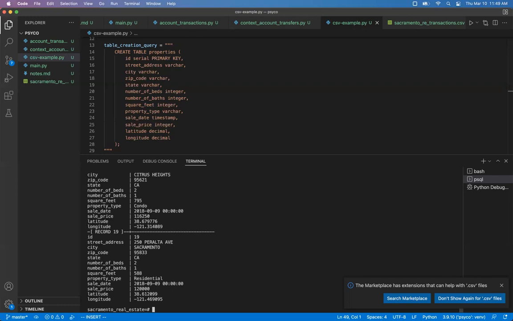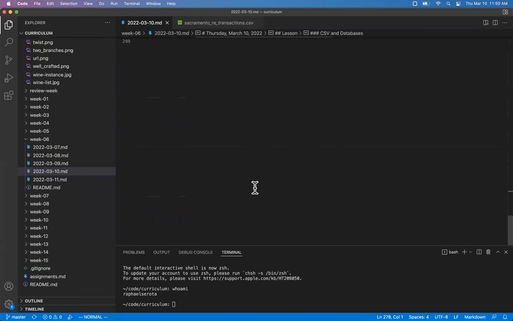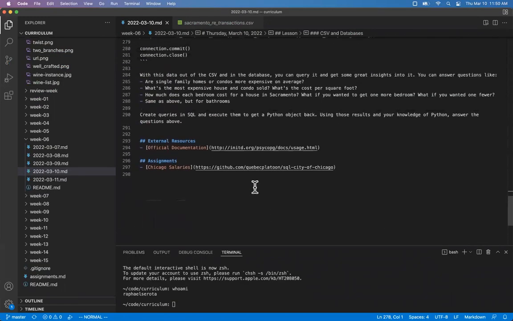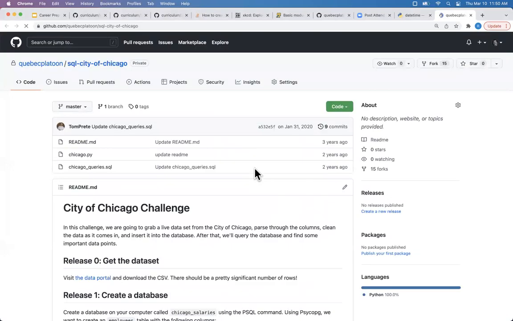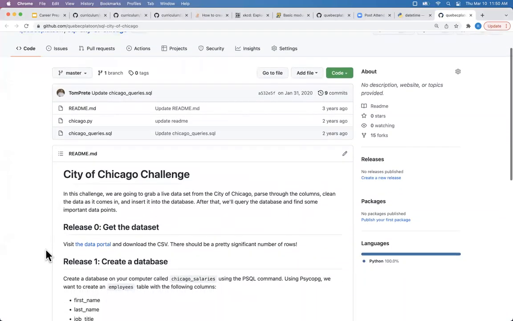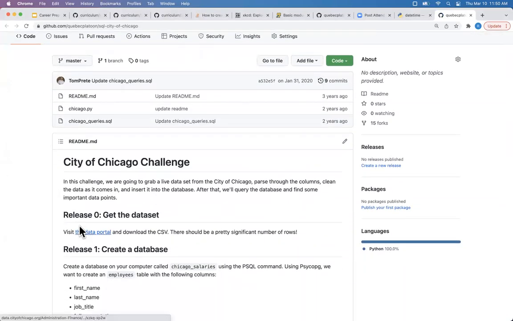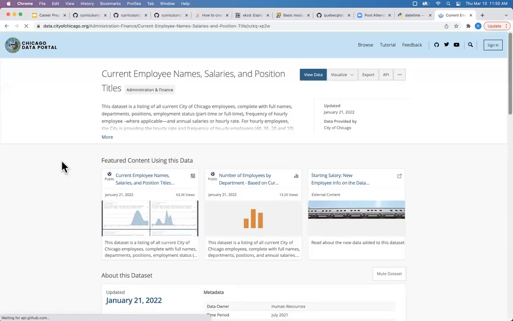All right, any other questions on anything we've covered today? You're going to have some homework for tonight. It's going to be pretty similar to this last bit about CSV cleaning. Instead of Sacramento real estate, you're going to be working with Chicago salaries. But similarly, we're going to tell you to download a CSV file. It's from this City of Chicago website. Just click through.